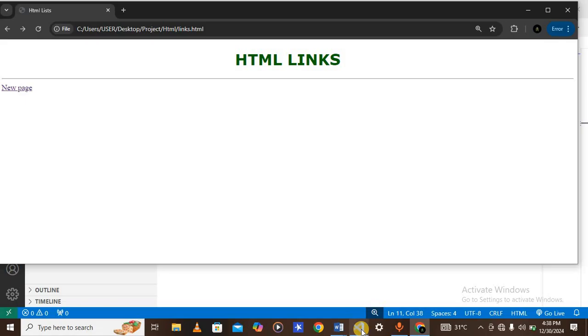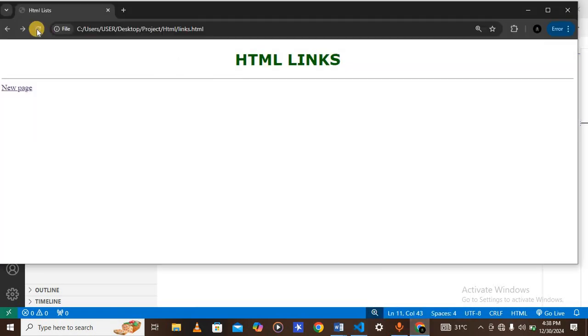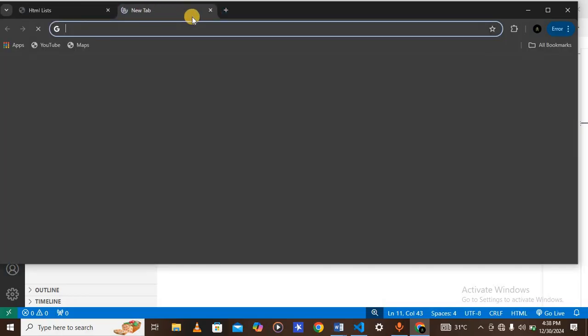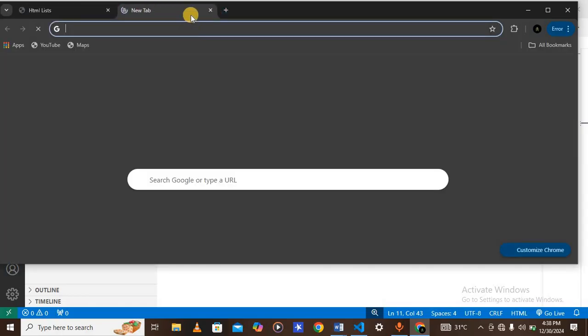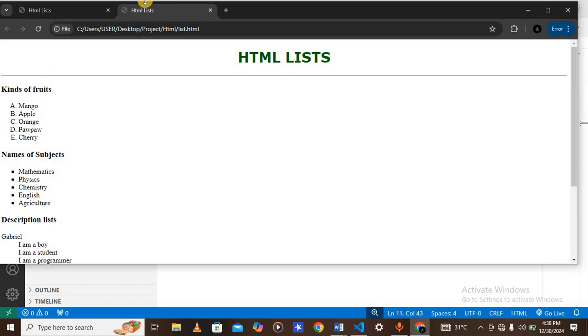The next one is blank. With the blank type, if I click on it, it will open a new tab and go to the link. Click on it, and you can see it opens a new tab and goes to HTML list.